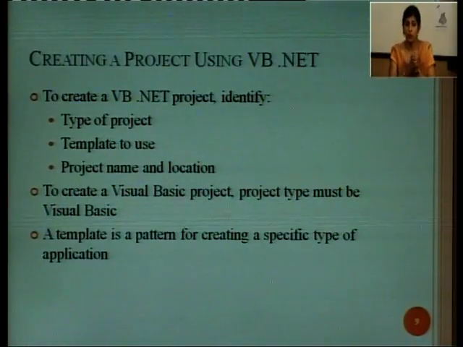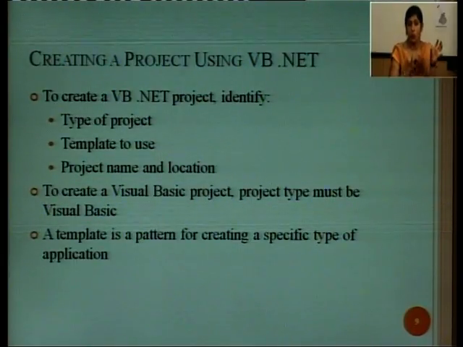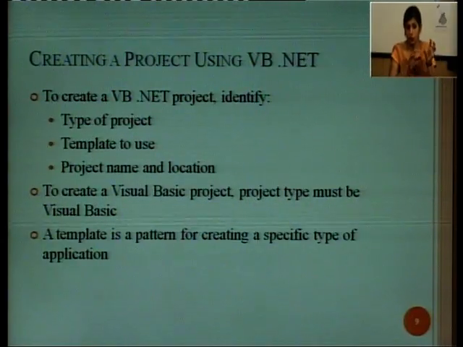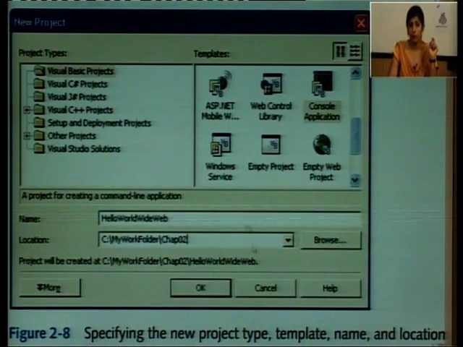Suppose you have already stored a project in your PC, then you must be aware of where you have stored it, which type of project it is, and what the name of that project is. By double clicking on that project, you can open it. Now, whenever you start with VB.NET, this type of window will appear: Visual Basic Projects, Visual C#, J#, C++. Whichever type of project you want to use, you have to click on that option.